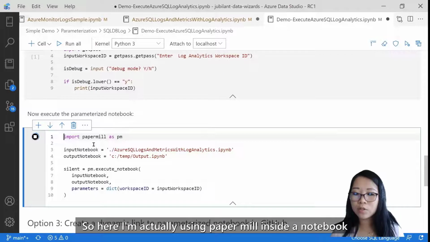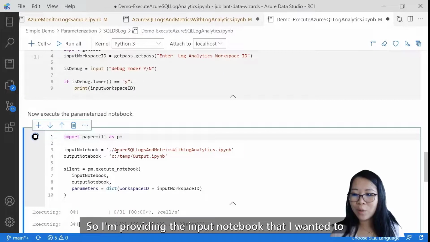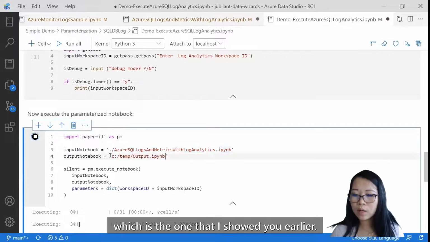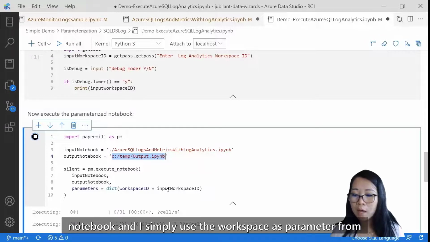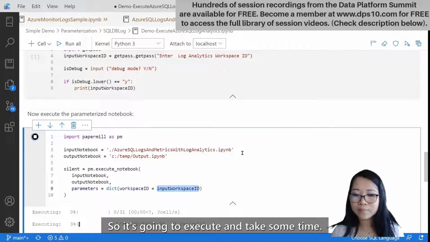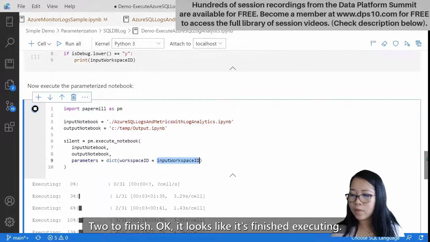So here I'm actually using Papermill inside a notebook to call another notebook. So I'm providing the input notebook that I wanted to run, which is the one that I showed you earlier. And then I'm going to output the execution in another notebook. And I simply use the workspace as parameter from the previous cell. So it's going to execute and take some time to finish.